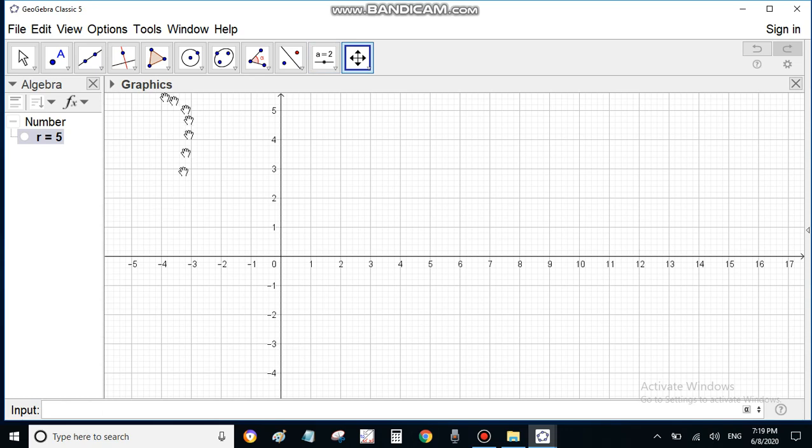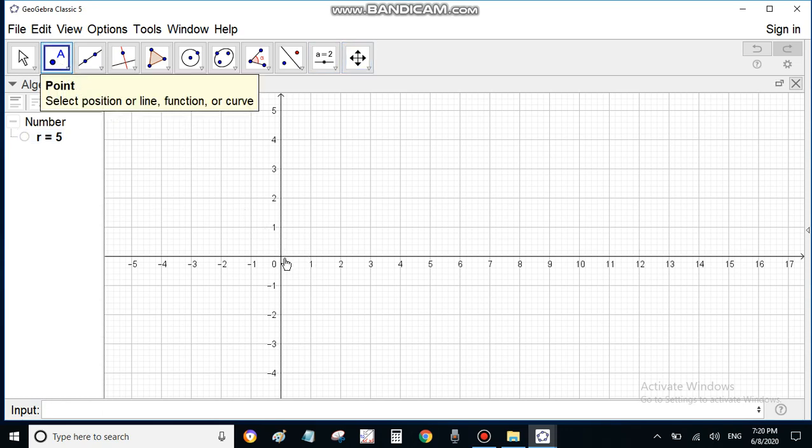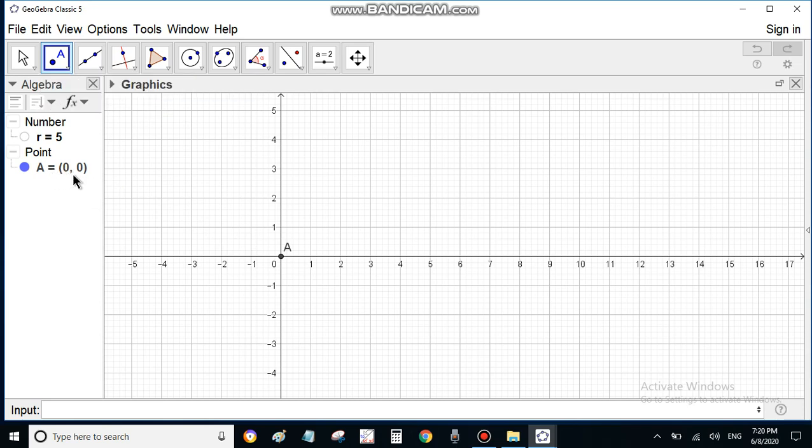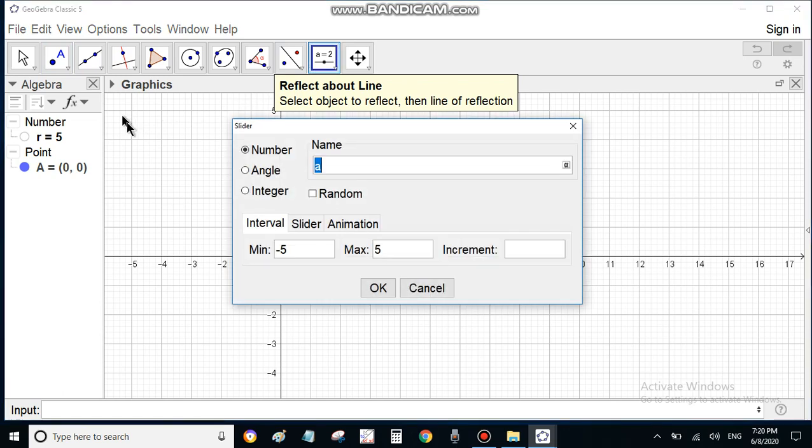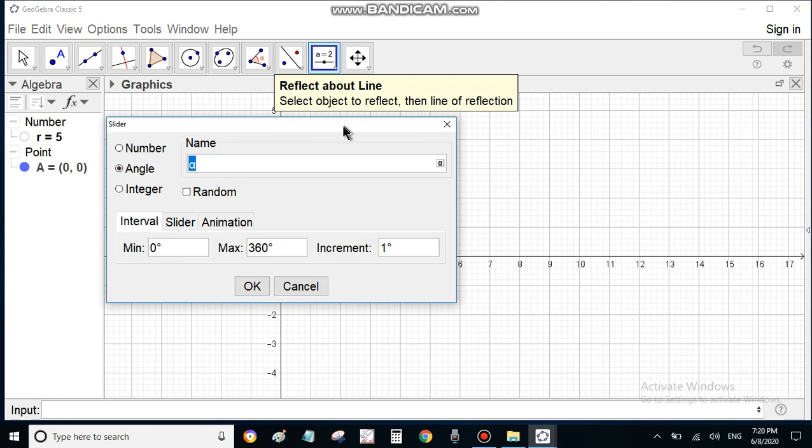Then we want to tie a rope to a peg. So I have put a peg at (0, 0). Now we'll put that goat and it will go around. So I want a variable angle. I take a variable, I say angle, and immediately I have 0 to 360 degrees.